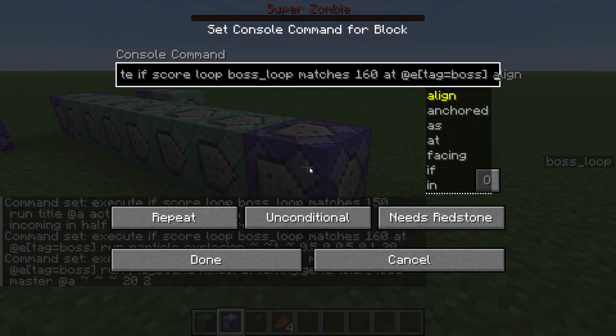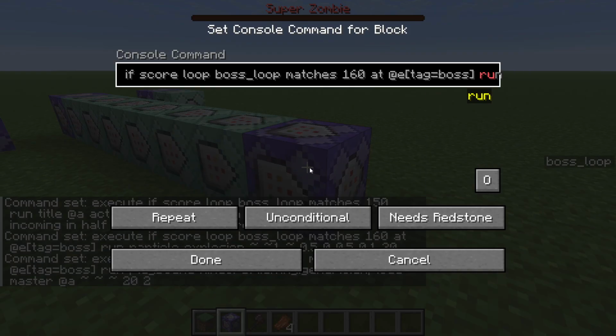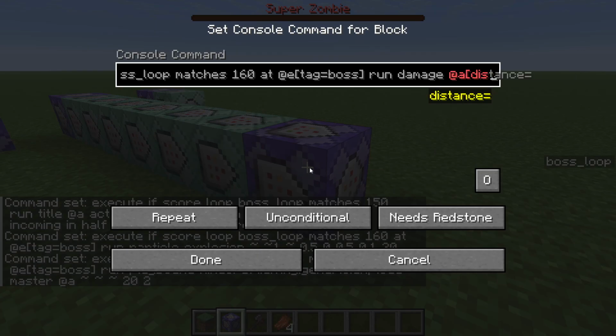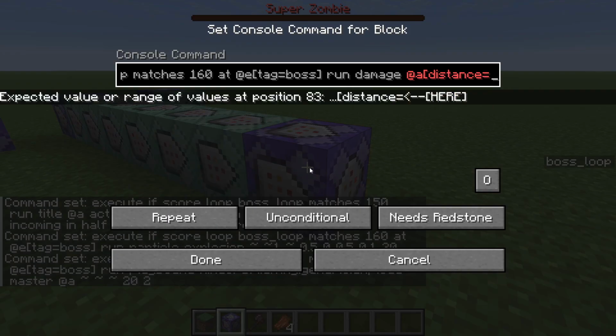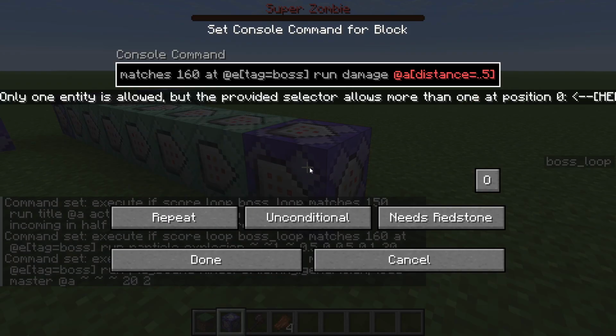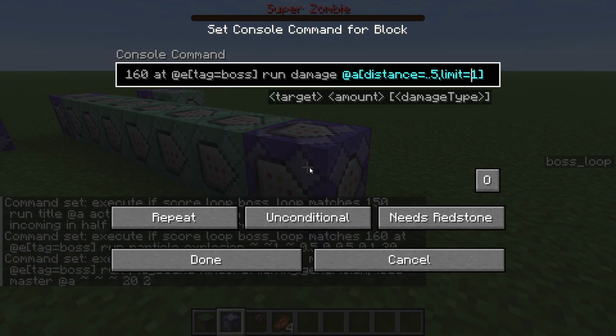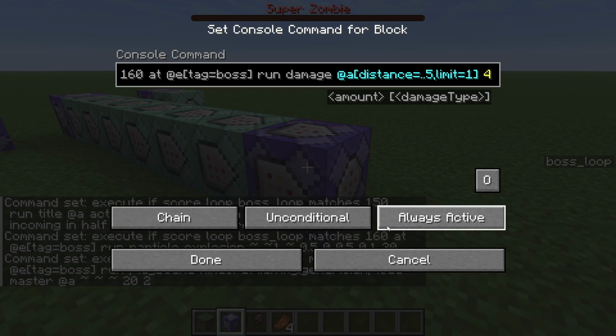And then for the final one, we can actually do the actual damage to the player, because it's an AoE based damage attack. So we can do run damage at A for all players within a distance of, let's do less than 5. And we have to set a limit of 1. So what this is going to do is check for all players in a distance of 5, and it's going to choose one of those players, and it's going to damage it by 4. Perfect. And this is going to be chain, always active.